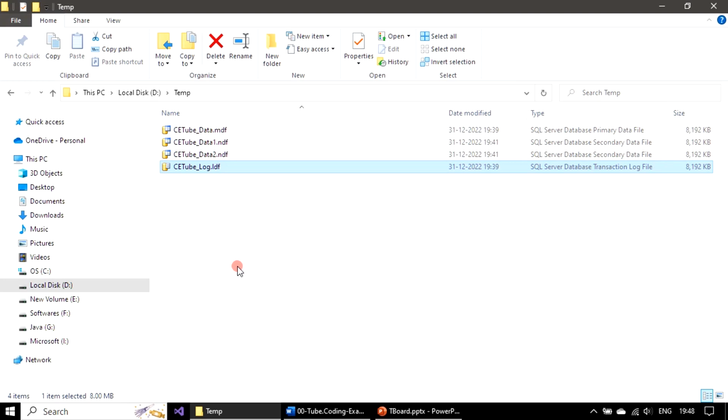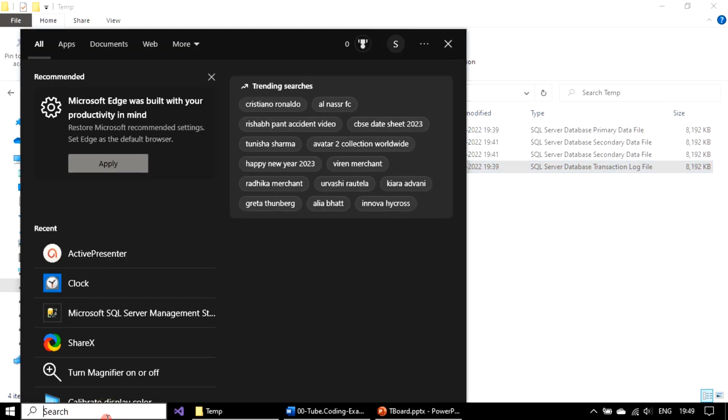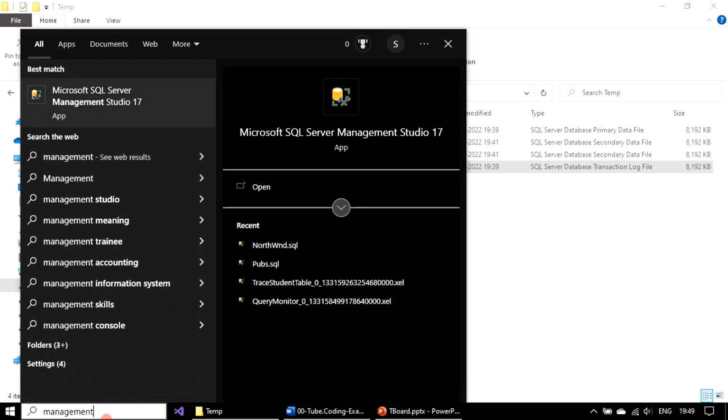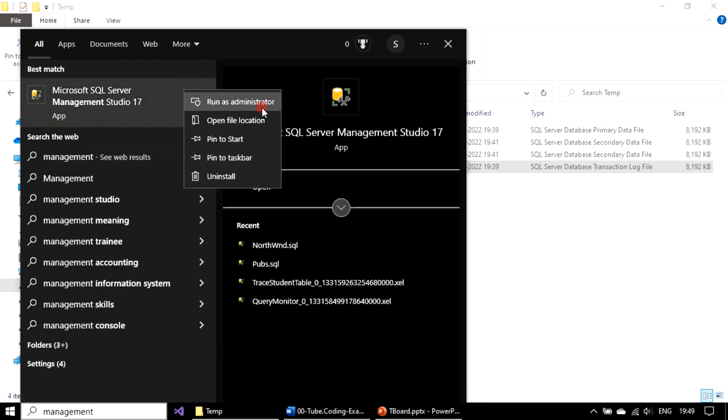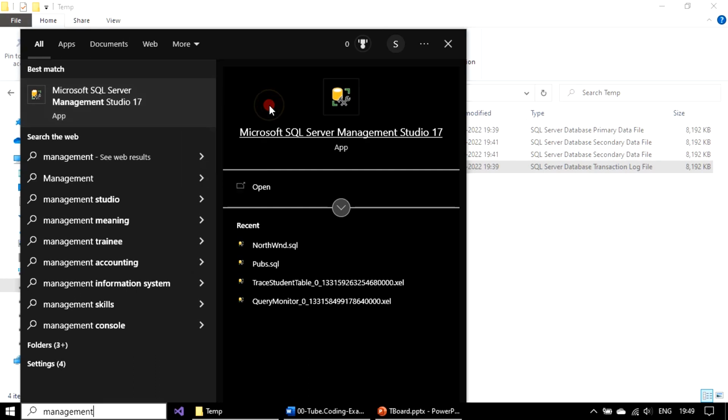Now let's start Management Studio. We start it as administrator. Why? Because we need to detach the database file and we need to perform copy and move operations on the data files. So it requires administrator privilege. So we are running SQL Server Management Studio as administrator.